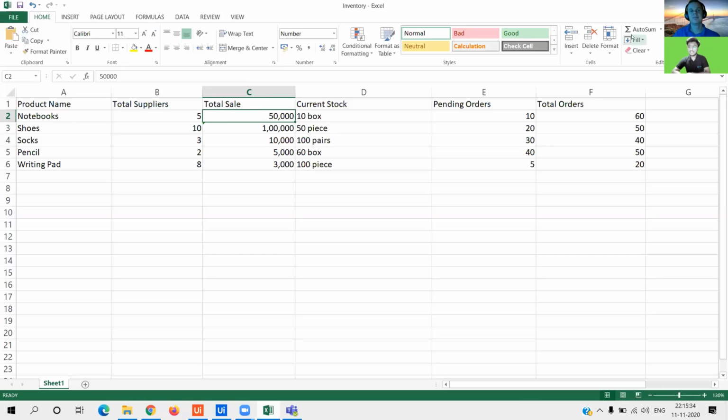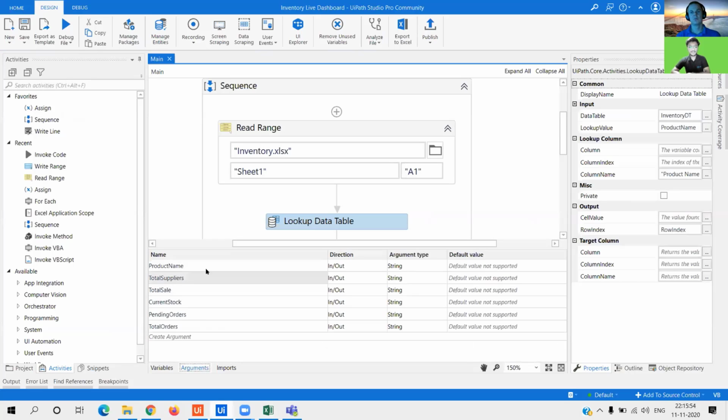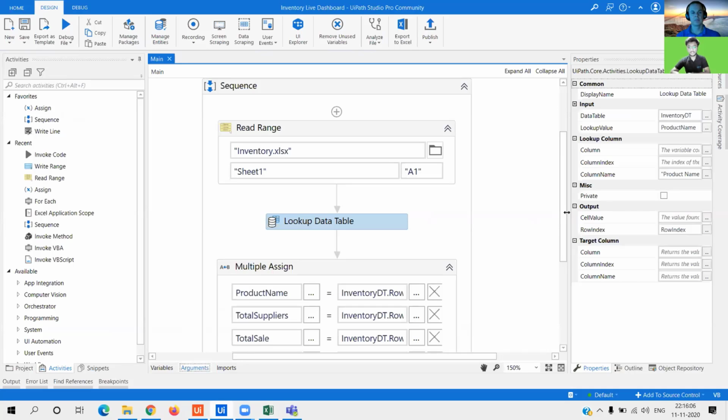Right. Cool. So what I will do is I will just take this value. I will assign it to my total supplier argument. I will take total sale. Similarly, I will assign it to this argument, and then further as we go on. So you can say these are the arguments that I've created. Let me show that as well. So you see, I've created my arguments: product name, total suppliers, total sale, current stock, pending orders, and total orders. Right. So these are the arguments that I have created over here.